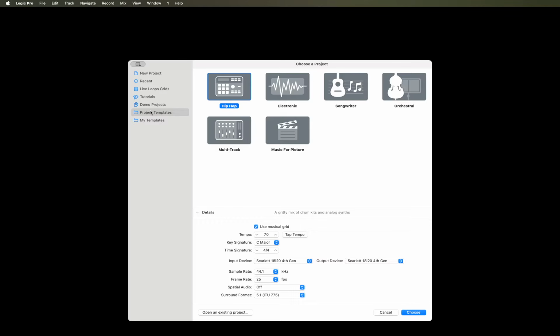So now if we press VO J, it will jump us into the collection area that has different templates for us to choose from. So VO J. In collection, hip hop, button. And it says hip hop, so that's the first template in here. If we VO right. Electronic, button. Songwriter, button. Orchestral, button. Multi-track, button. Music for picture, button. So those are all the different templates we have.